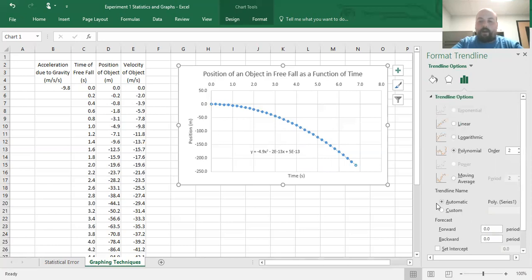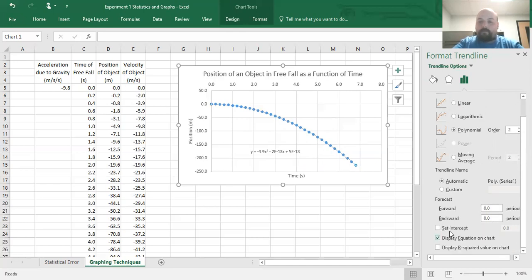Let's go back to our trend line. If you ever lose that menu, just make sure that you try and click on the trend line, and hopefully the menu will come back for you in that manner.